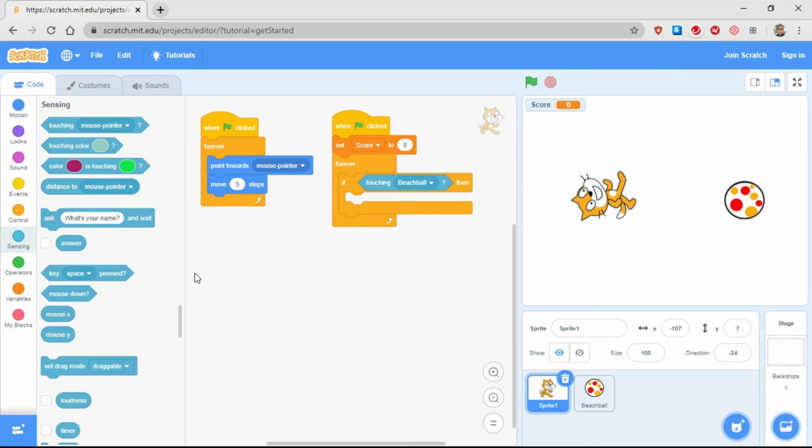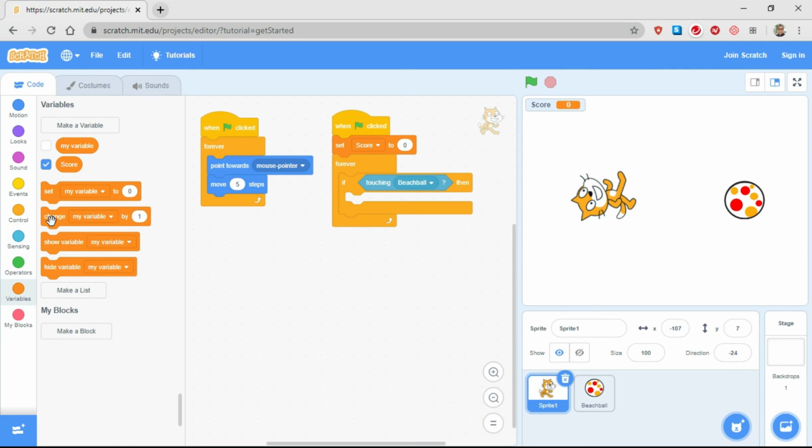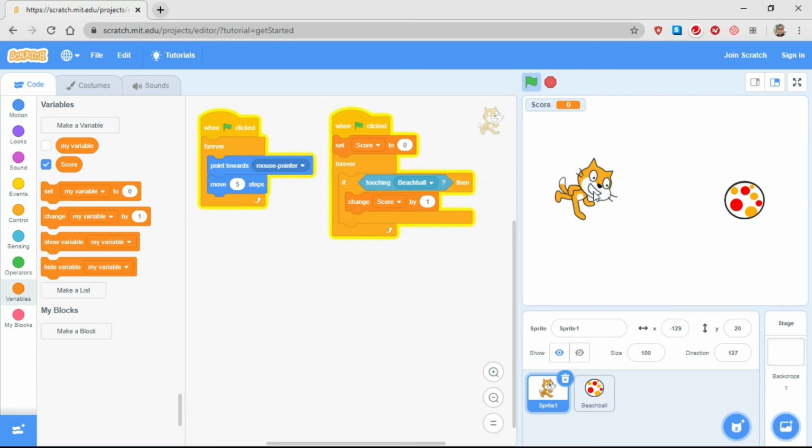Go back to variable. We are going to change, what? Change the score. Change the score by 1. What it means over here is that every time Scratchy touches the beach ball, the score will be added by 1 point to your scoreboard. Click on go and we will try to catch the ball.